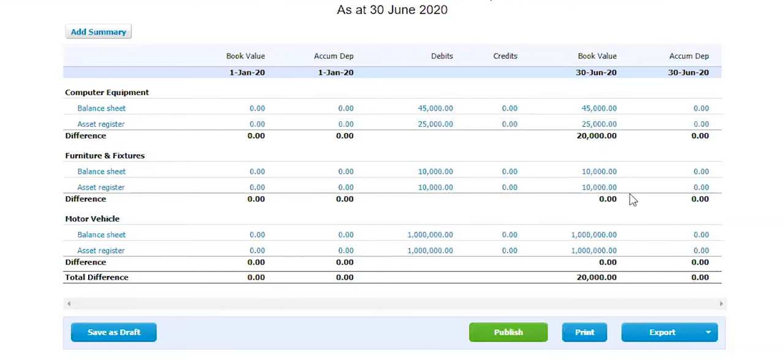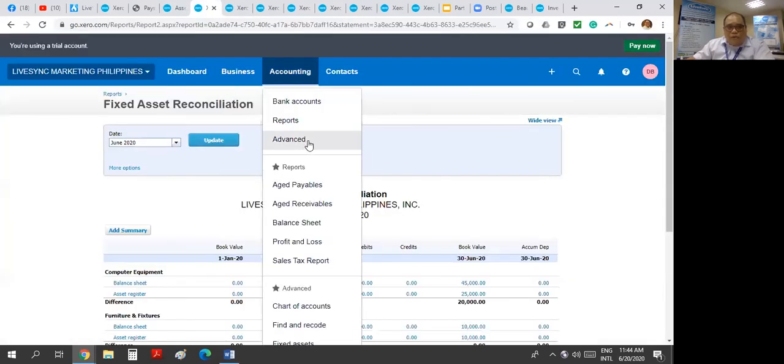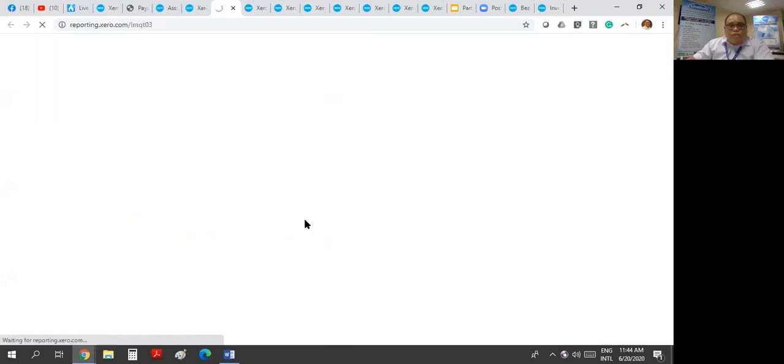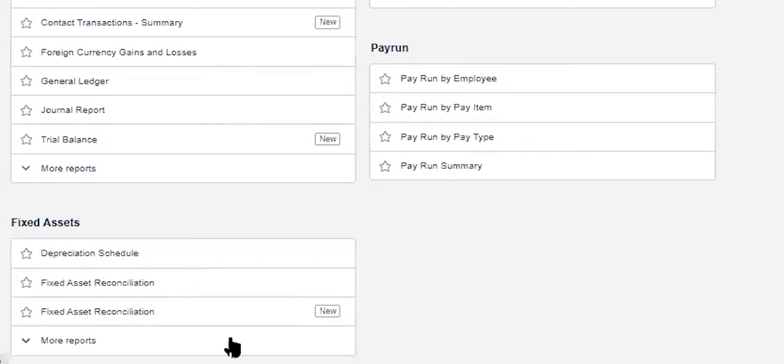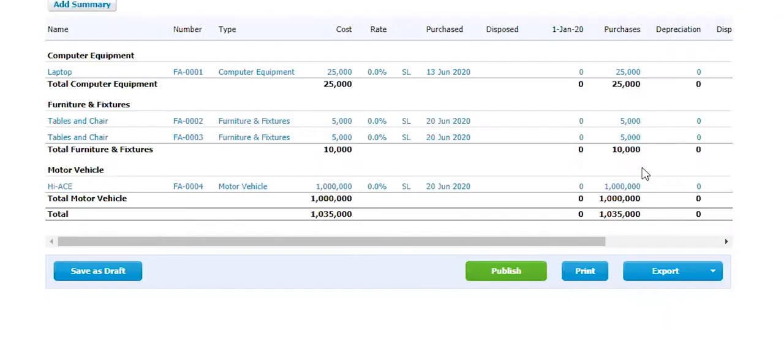Furniture, there's no problem. Your ledger and your register are the same. Motor vehicle is the same. So your only problem now is to really fix why there is a 20,000 variance. So how do I check that? First, I would go to another report, which I will bring up also, your depreciation schedule report, where it would show you what assets have been registered and what their status is, basically a lapsing schedule for all these assets.